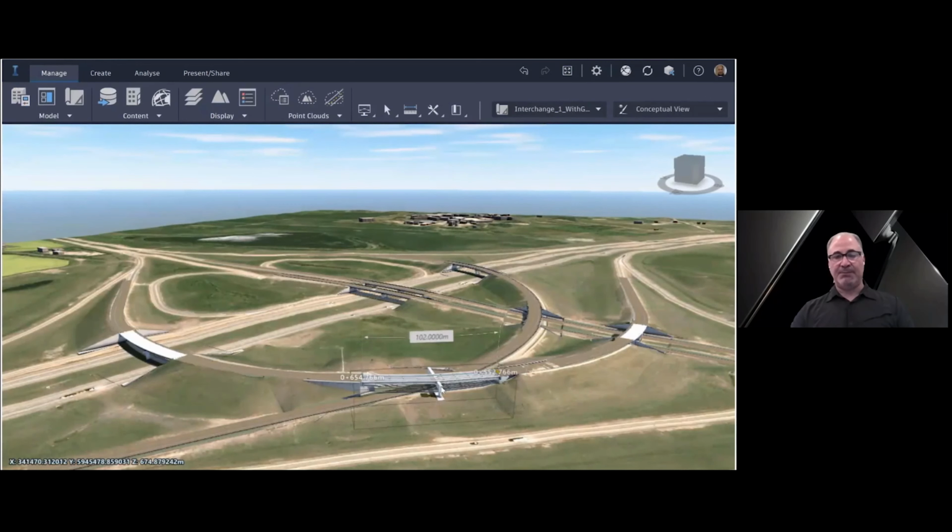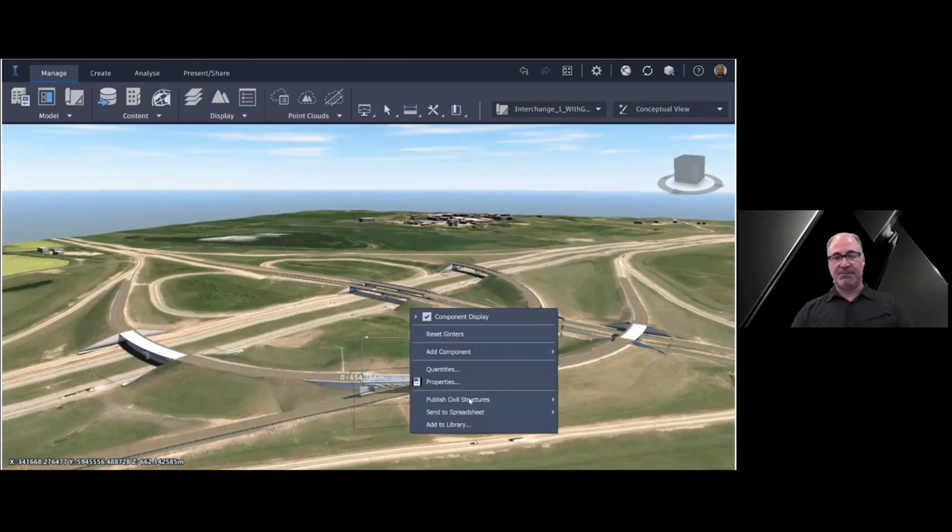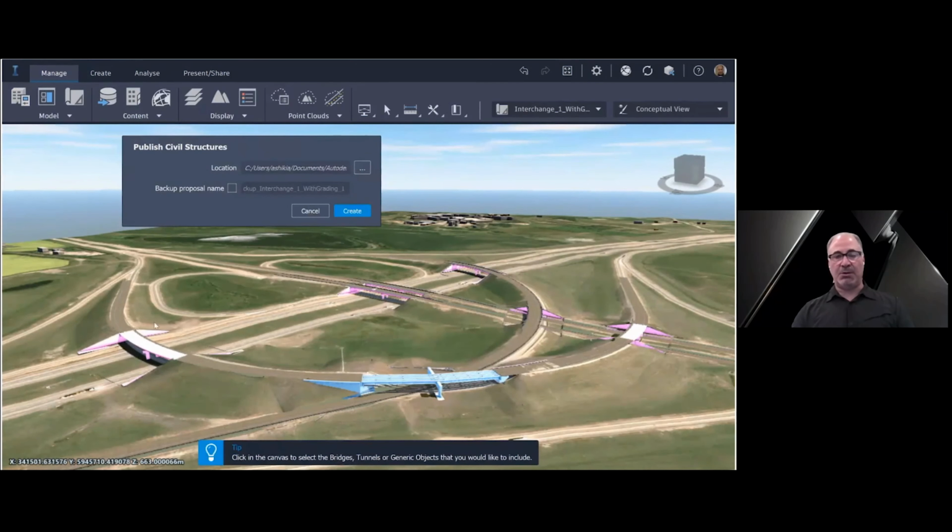So we simply can go from InfoWorks and publish a bridge or all bridges we can publish to BIM 360 or Autodesk Construction Cloud, or if your local computer or LAN network, all of the workflows are available. So once we publish this bridge or this interchange with all the bridges, we can open this up in Revit.